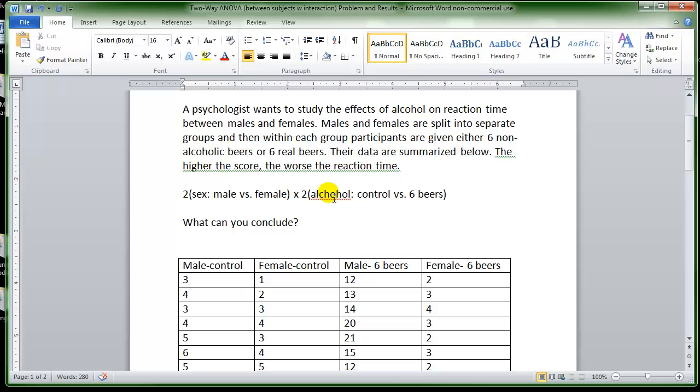Okay, that's how you would properly write the design of your study in APA format. So you can see that we have one independent variable which consists of sex, and there's two levels, male and female. We have another independent variable, that's the amount of alcohol consumed, control versus 6 beers, those are our two levels. And then our reaction time score, this will be a continuous variable, a scaled variable. The higher the reaction time score, the worse the reaction time. So you can see that we have two independent variables with two levels.